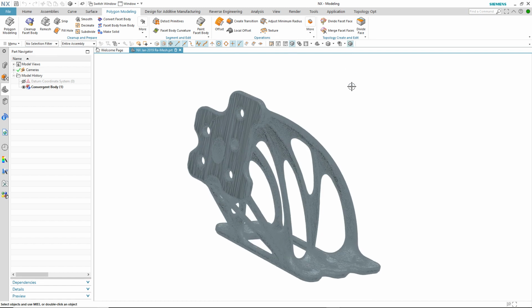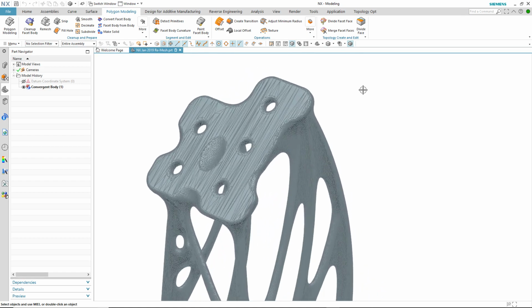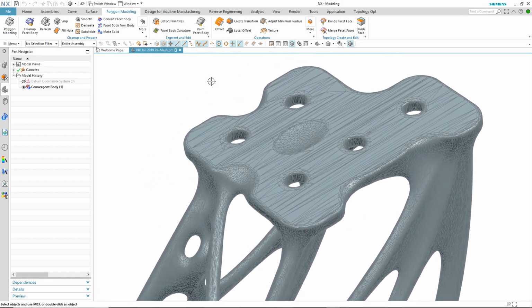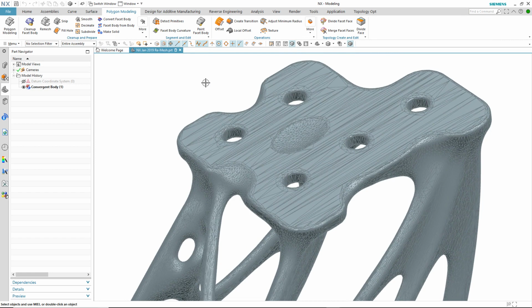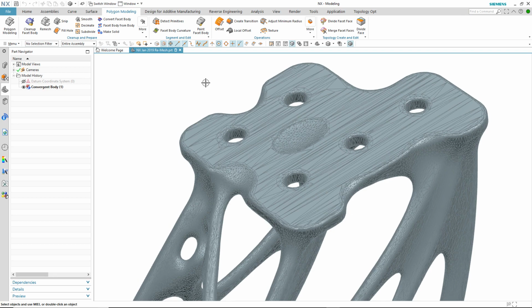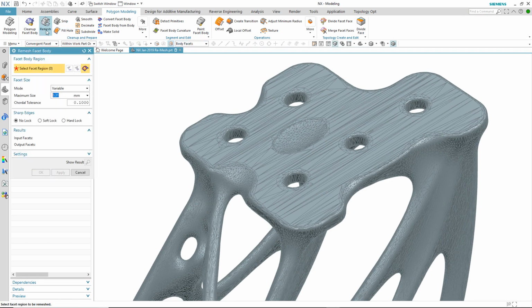What you can see on the screen is a convergent body that's been generated through a topology optimization. On closer visual inspection of the mesh body, you can see that we have inconsistent mesh sizes across areas of the convergent body. This could cause us a problem in some of our downstream processes, so we're going to use the new remesh command in NX to improve the mesh quality.